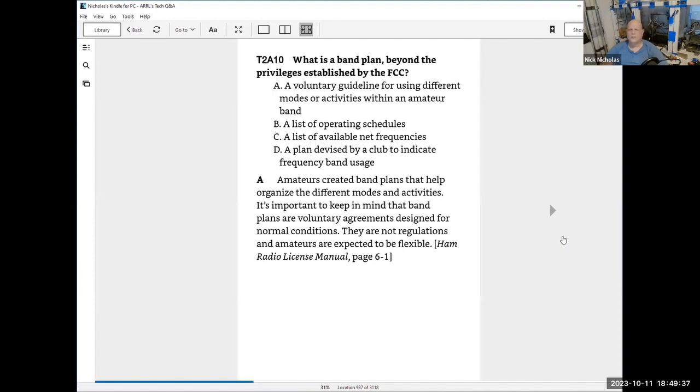If nobody else is using the frequency, it's not a problem. I don't know how they term it. Amateurs created band plans that help organize different modes of activities. So in other words, this portion of the band might be for CW. Now the FCC has official CW and phone band plans.